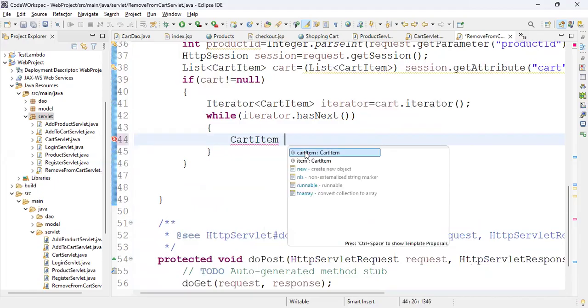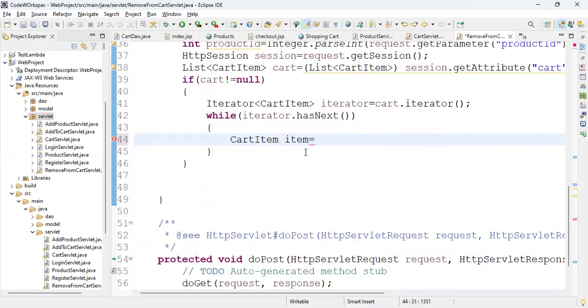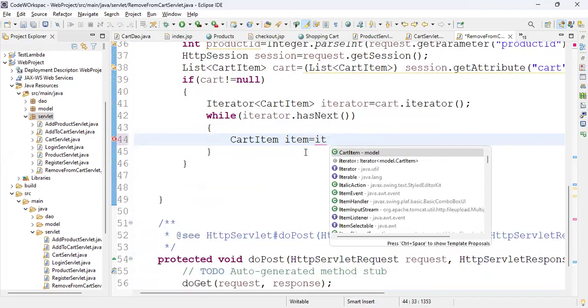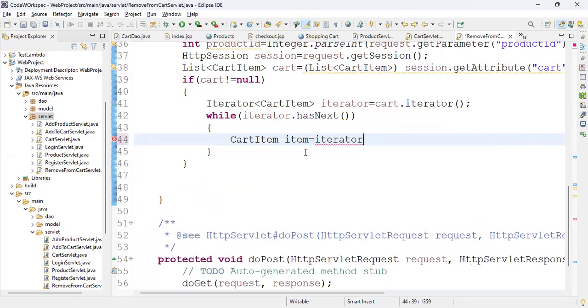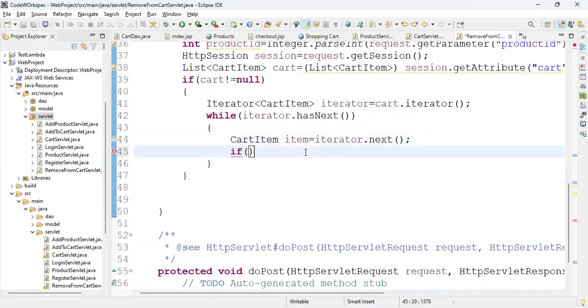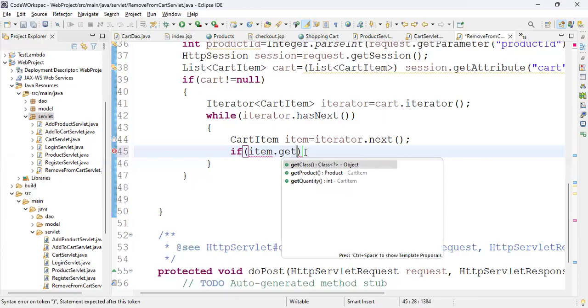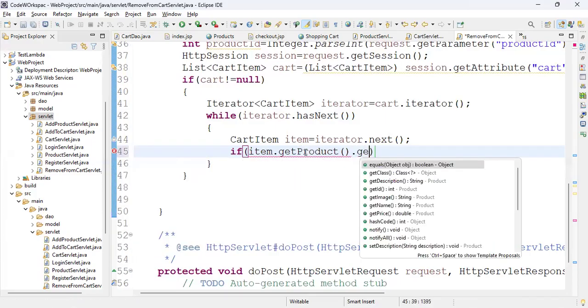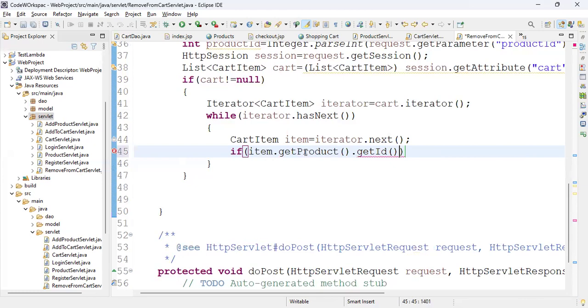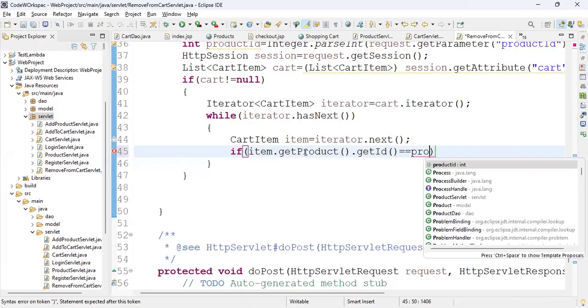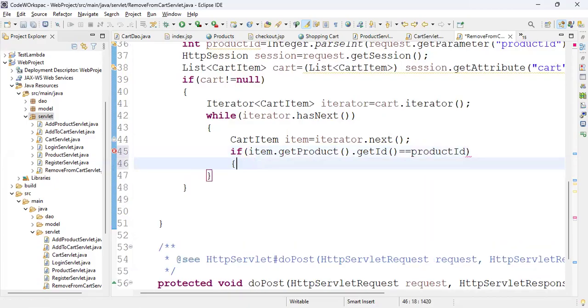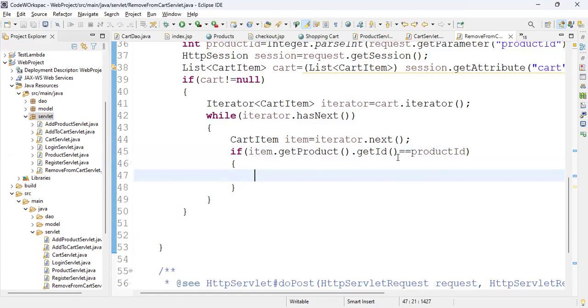Let me go with CartItem item equals to iterator.next. Now it will iterate over everything. If item.getProduct().getId() is equal to the productId, then what happens? For example, I just want to remove that toy and that toy is available. In that case, what do we need to do? We just need to remove it.